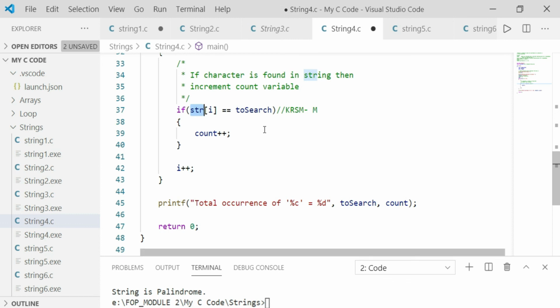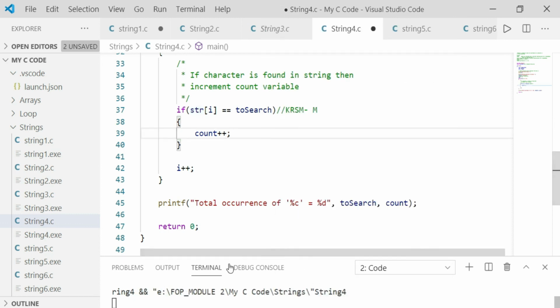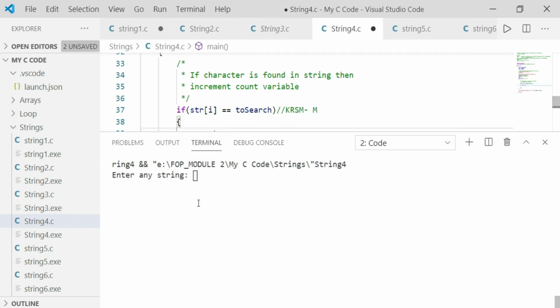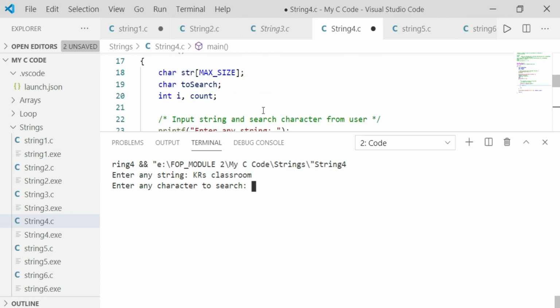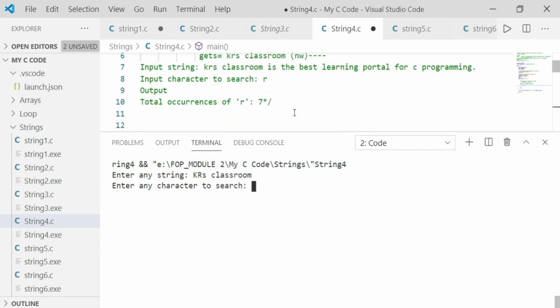So when I run this code here, the same KRS Classroom. The searching character is what? The searching character is s. The searching character s will appear 3 times: 1, 2 and 3. So this is the output.